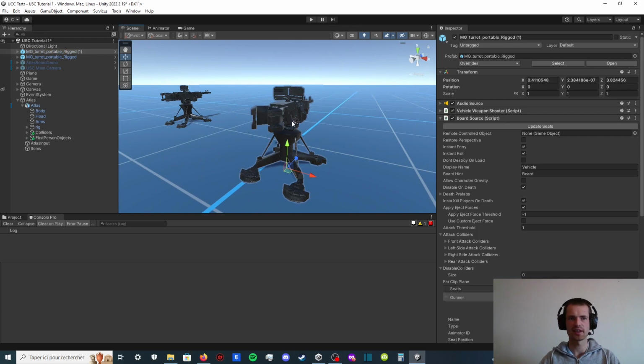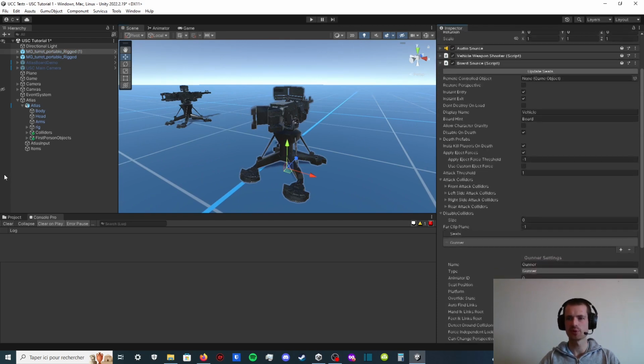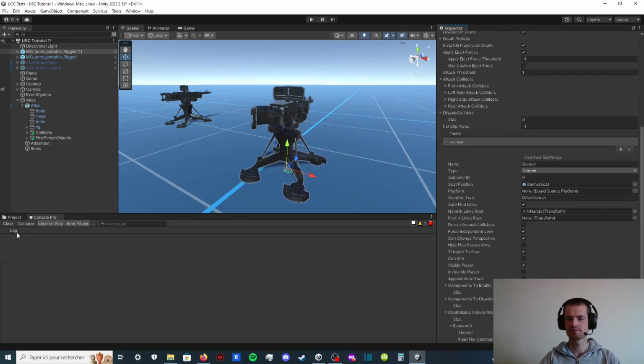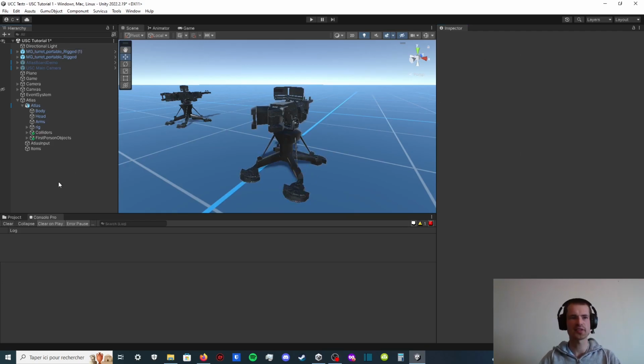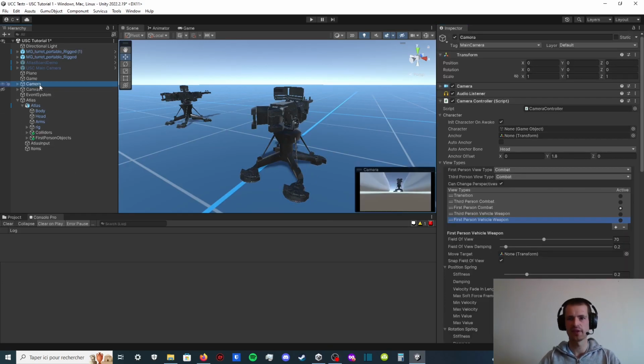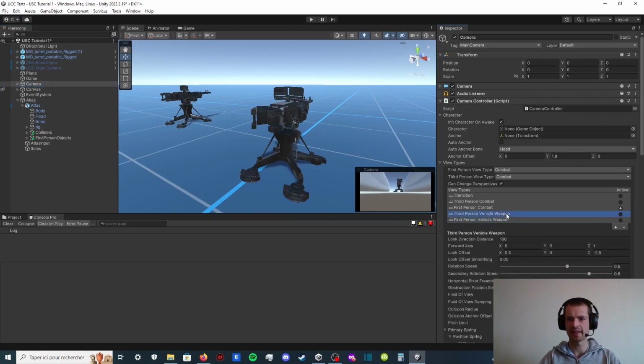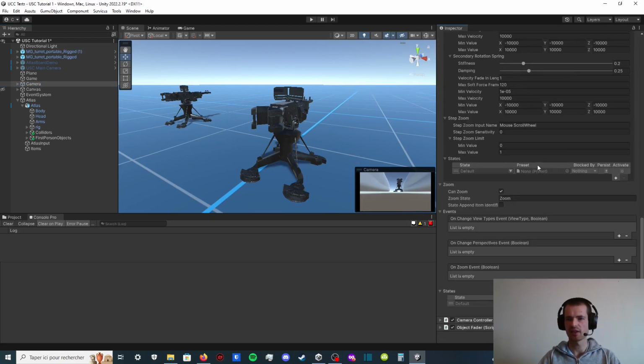First of all, take this turret and into the bolt source script, get down to this section, and on override state, we're gonna write turret. You're gonna see why in just a second. Go to the camera, and on third person vehicle weapon, you're gonna add or create a new state.